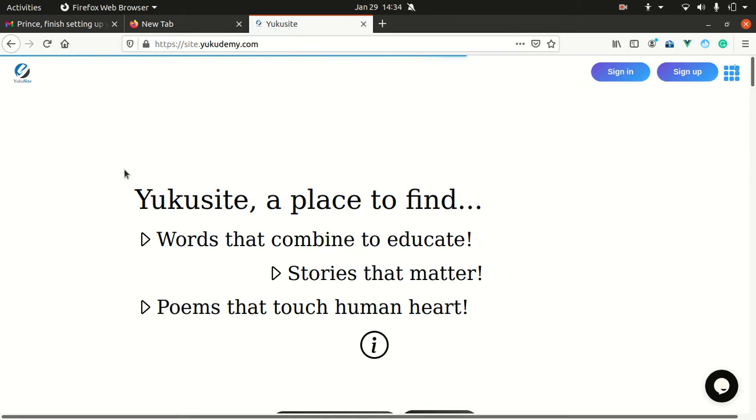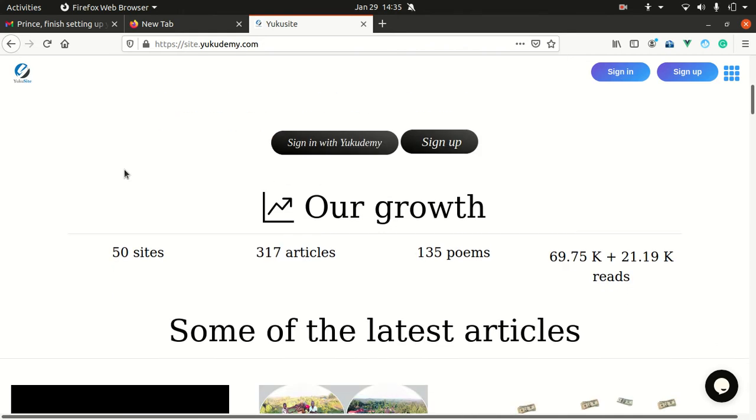Yukusite, a place to find words that combine to educate, stories that matter, poems that touch the human heart and more. So I think the first item is done, giving you the URL or the address for you to access the Yukusite. Now we are trying to explore the Yukusite.